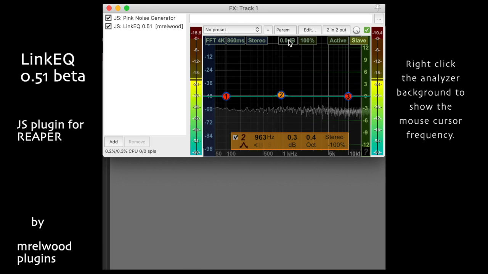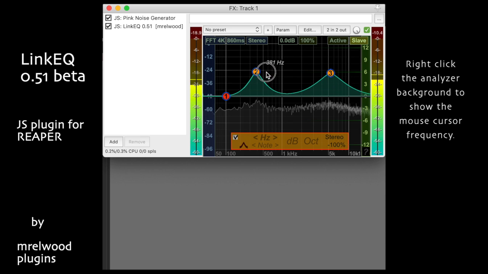Double click to reset. You can also select multiple points by command or control clicking. Then you can adjust them at the same time, from the info box as well.